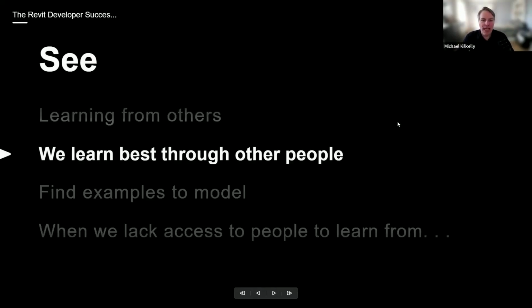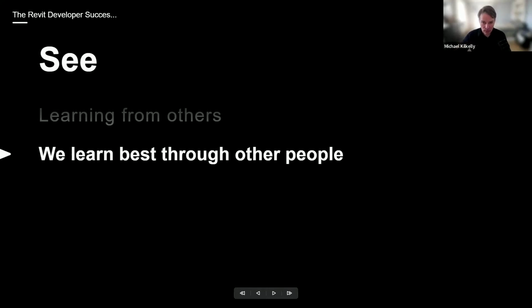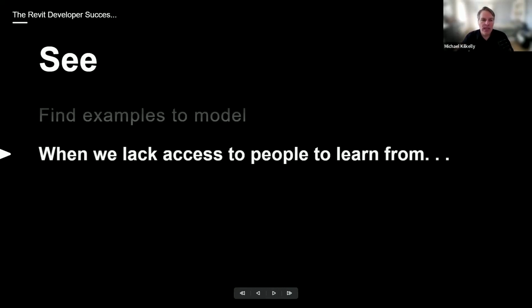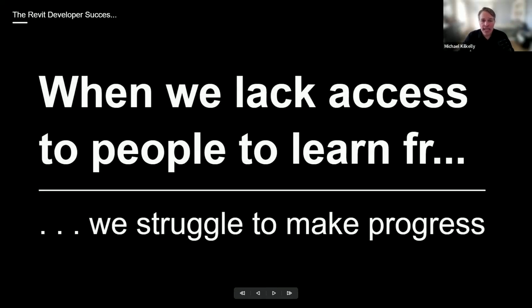Now, when we do that, we do our best learning looking at what other people are doing and then modeling their behavior, particularly when we are starting out. So it's important to find good examples to model. And when we don't have those examples, things take a lot longer. So we struggle to make progress.